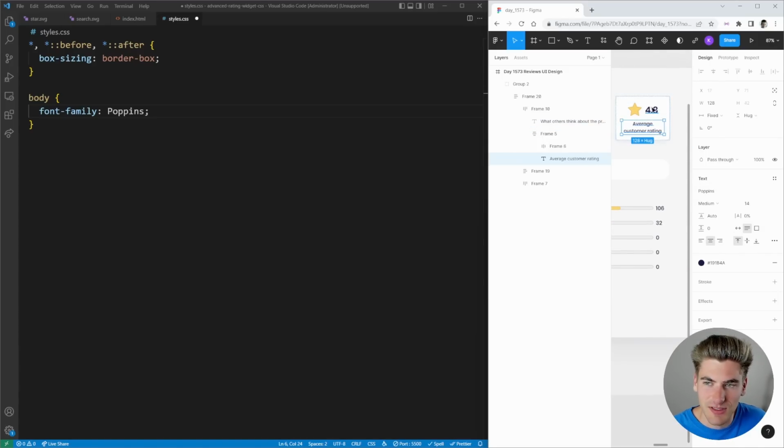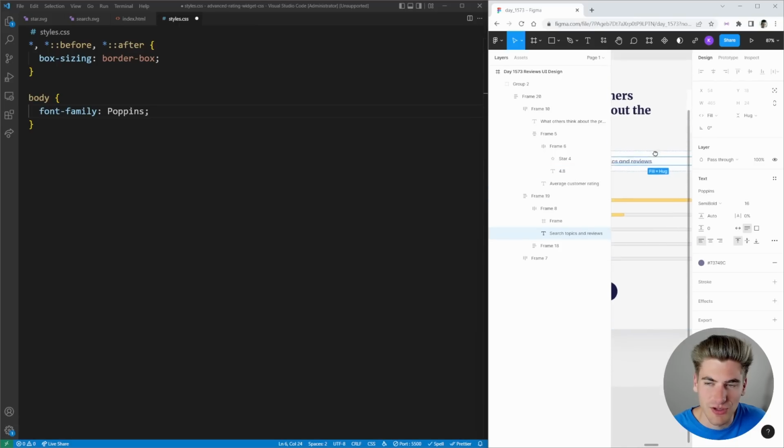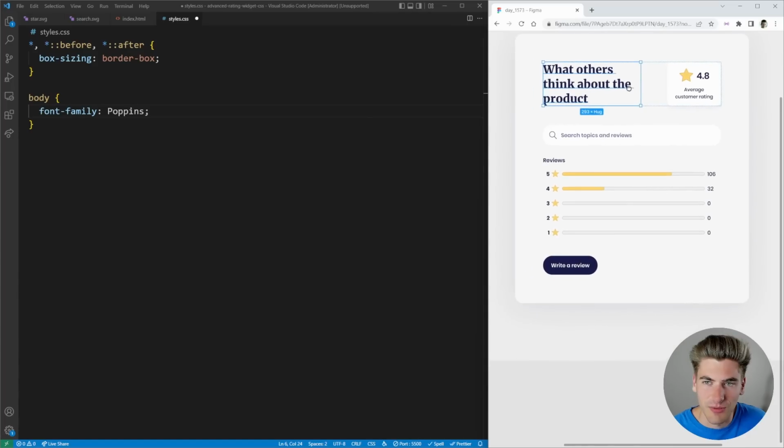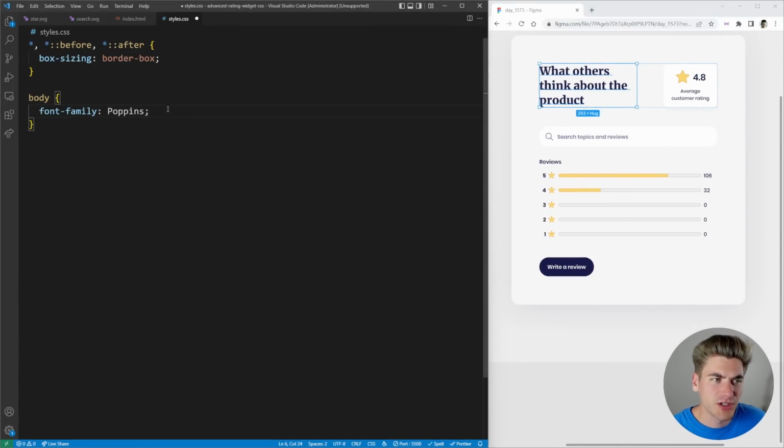While if I select any of these other elements, they're all using Poppins. So you can see that by default, all of our font is Poppins except for this one header section. Let me just hide that away and bring this back up. So now what we can do is actually write out our card.